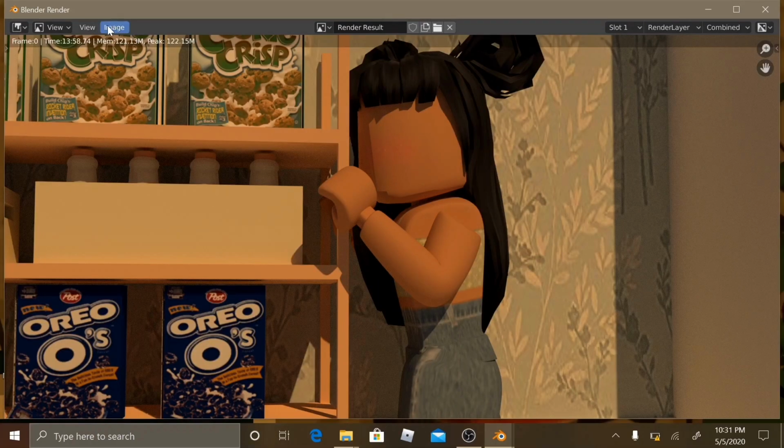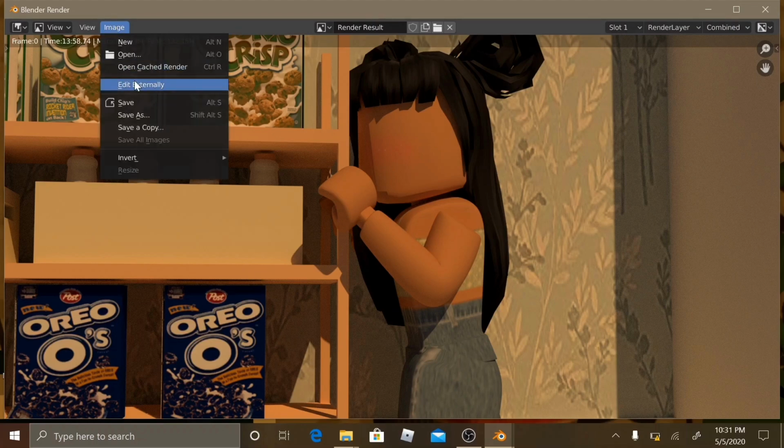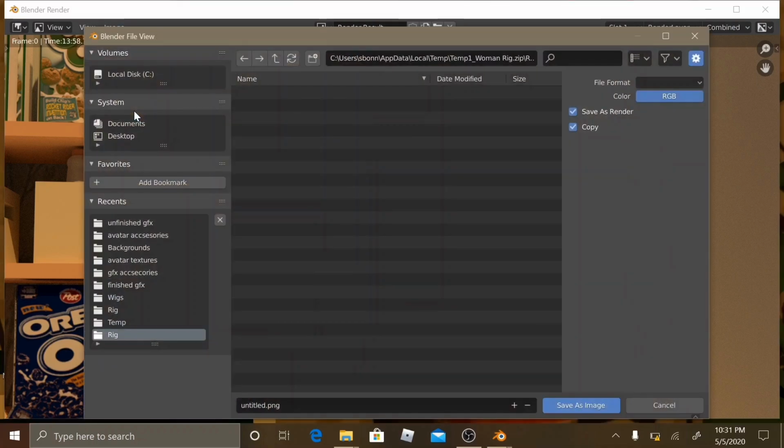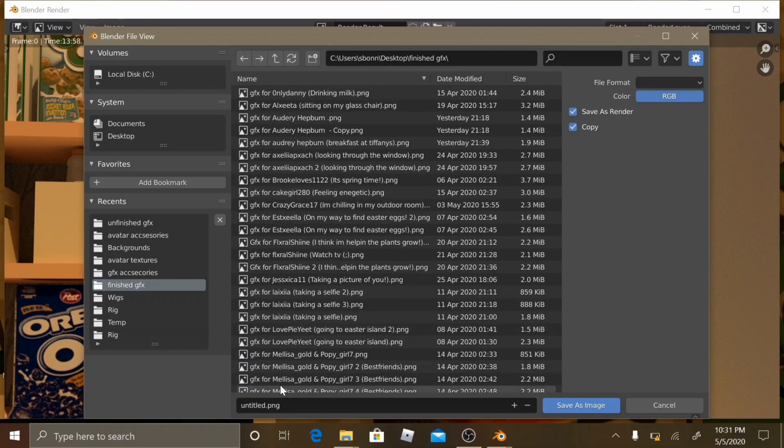So this is the final product. We're going to go to image, save as, and save it to any folder you would like. I'm going to save it to my finished GFXs and name it.